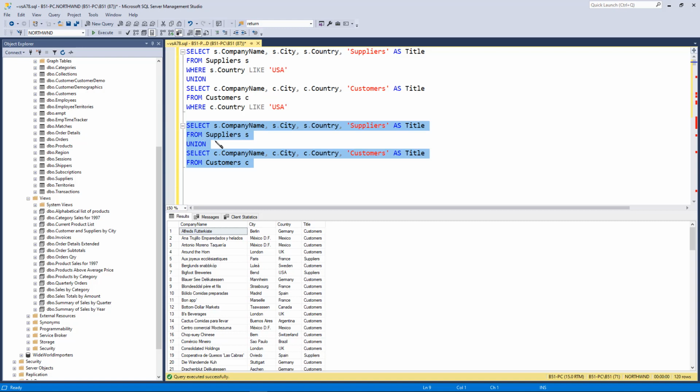So it gives us the company name. We know that this name is a customer because of the title, so we know it comes from the customers table. This customer is from Berlin and his country is Germany. The supplier, we know that it comes from the suppliers table because this is the name we gave him in the title. His city is London and his country is UK. So this is how we do union between them, but we want only countries that are from the USA.